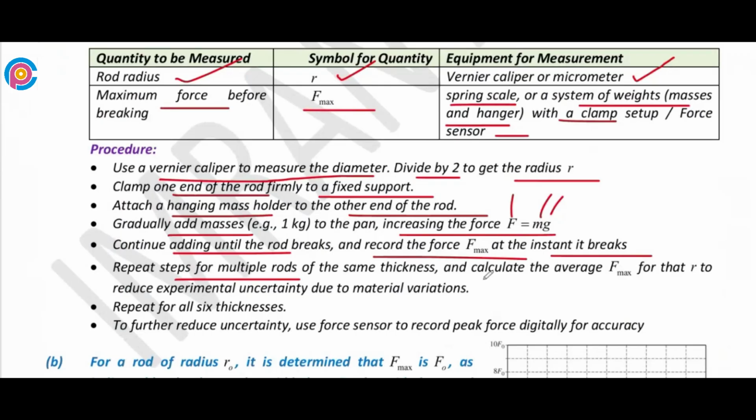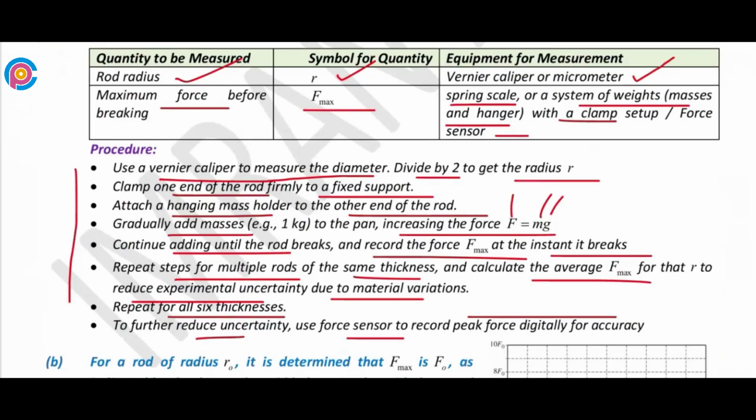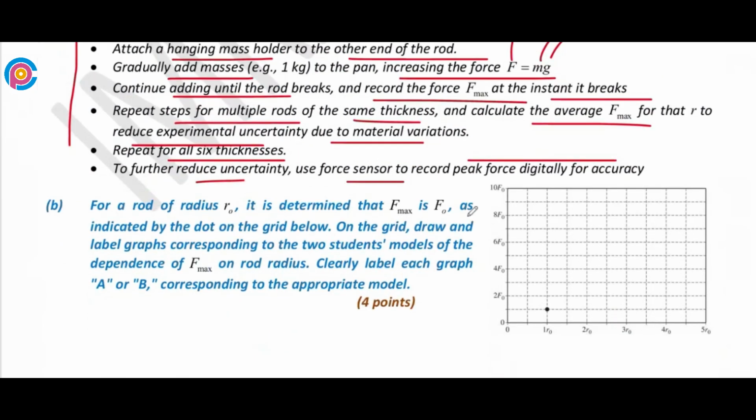Repeat the steps for multiple rods of the same thickness and calculate the average force for that R. This reduces the experimental uncertainty due to material variation. Next, repeat for all 6 thicknesses. We have 6 different rods of different thickness, so we repeat the same procedure for all of them. To further reduce the uncertainty, we can use a force sensor to record the peak force digitally for accuracy.